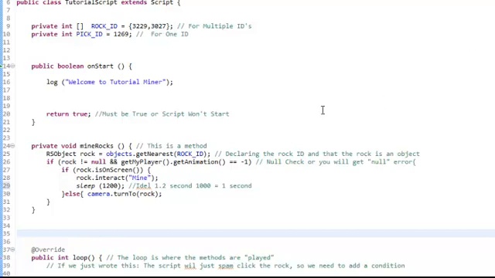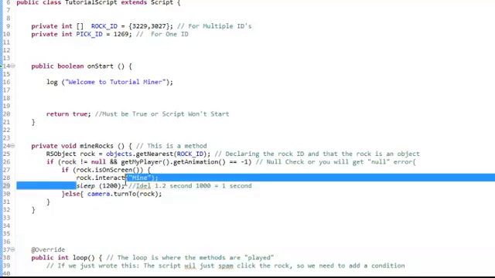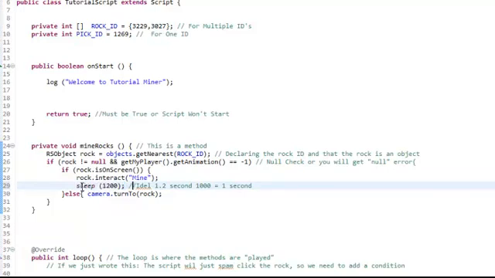So open up the script you made from the video last time and go down to your mining method, where it says rock.interact mine, or if it was tree.interact chop, and here I already added this. This is just a sleep statement, and basically it will be idle for 1.2 seconds after clicking the rock. So it won't do anything at all, since 1000 equals 1 second. So if I were to change it to say 2000, that would mean it'll be idle for 2 seconds.